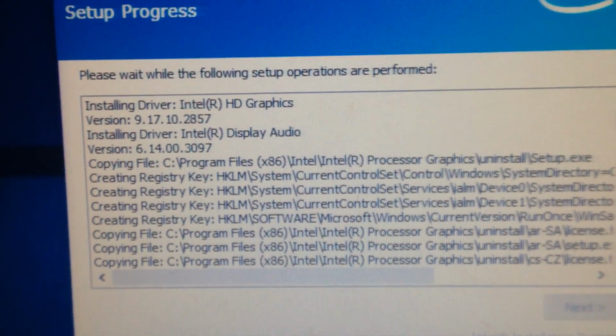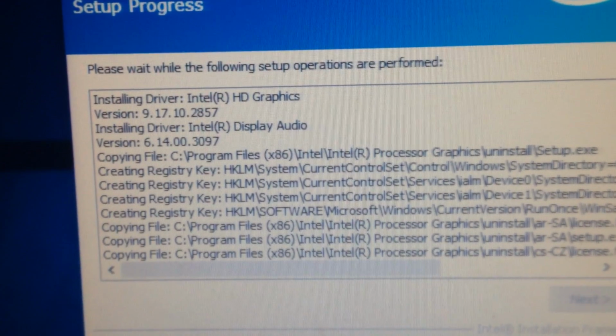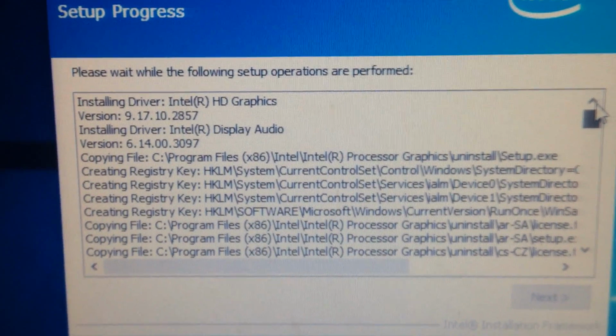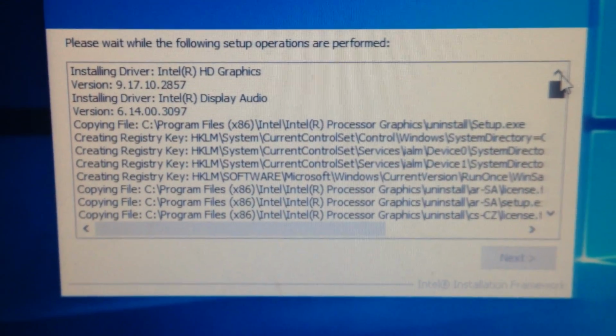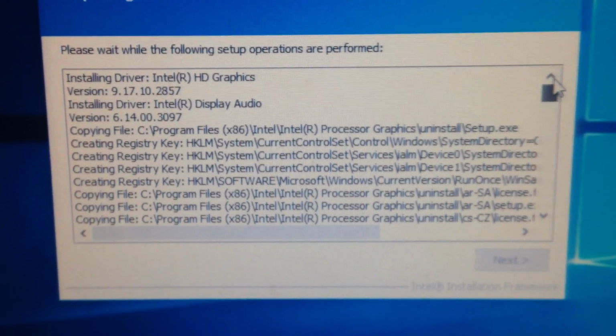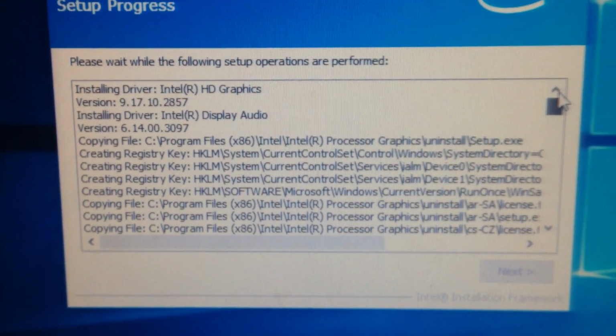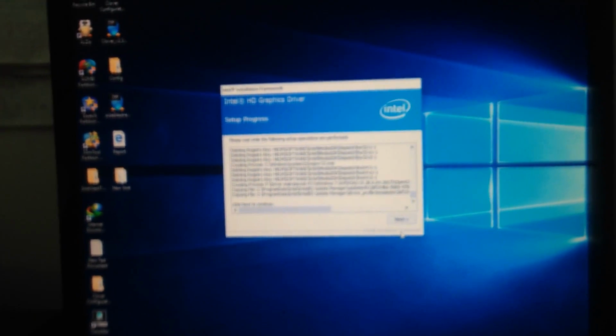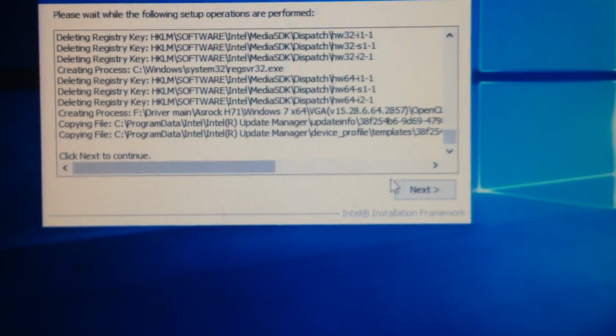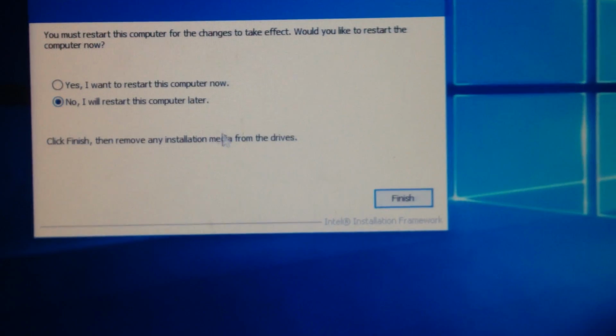Install driver HD graphic 9.17. Okay. Wait for it. Okay. Click to continue. Okay, the report is here. It's locked here.